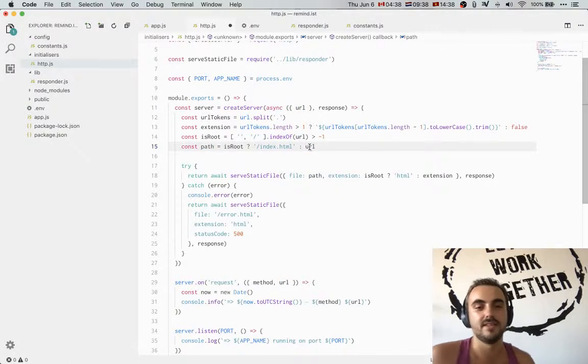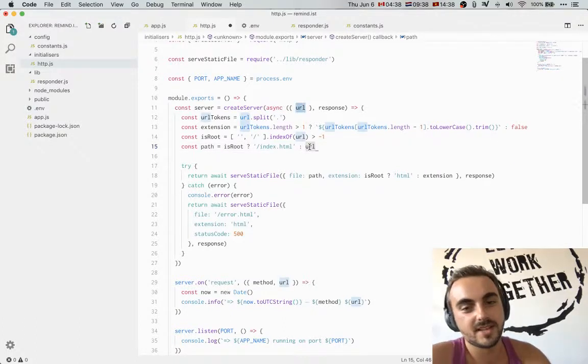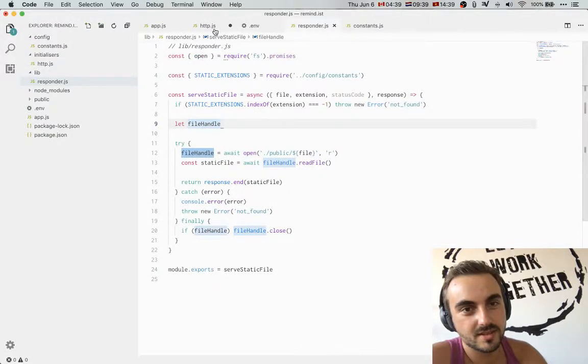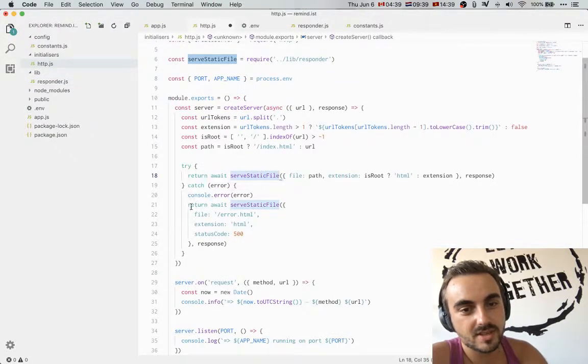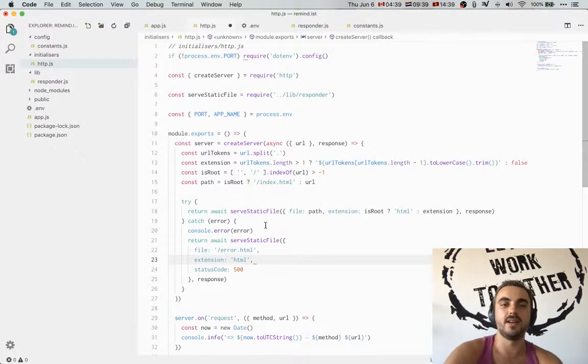So if somebody requests the logo.svg file, they can have that, and otherwise, we'll load index.html. So notice again, this is in the try block. So if any errors arise from the serve static file that we wrote in the responder.js, then we will catch the error and serve a different static file, which is error.html. And here we specify the status code of 500, and we specify the extension being HTML. So this is basically ready to run, actually.